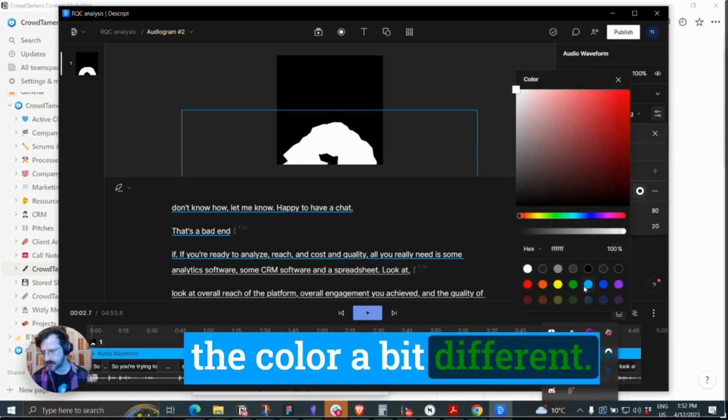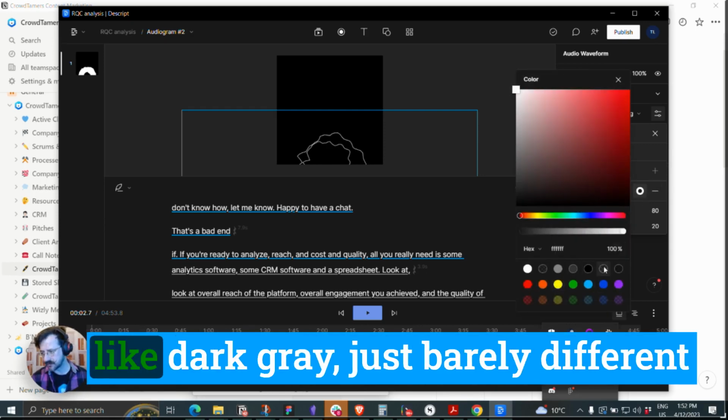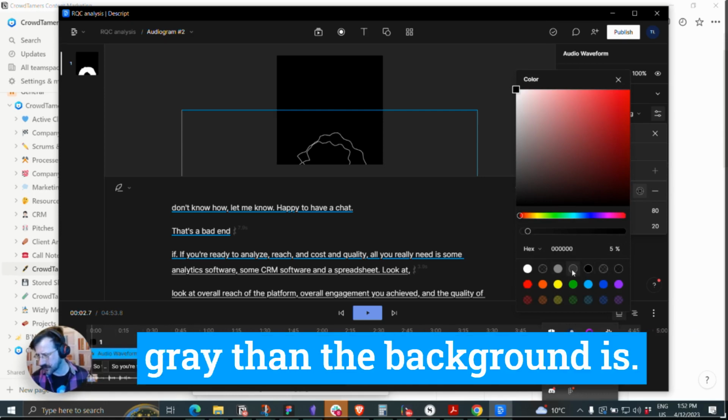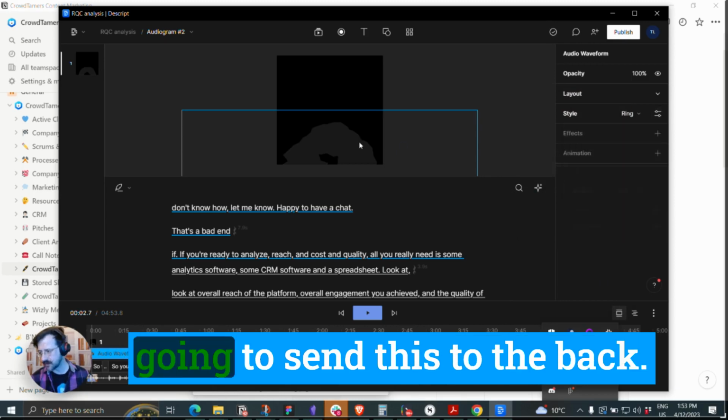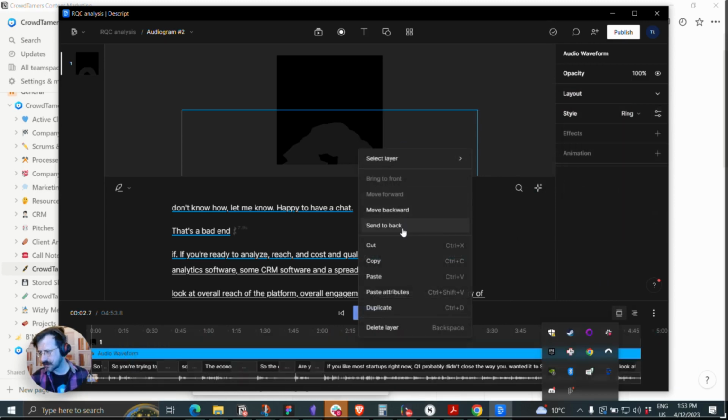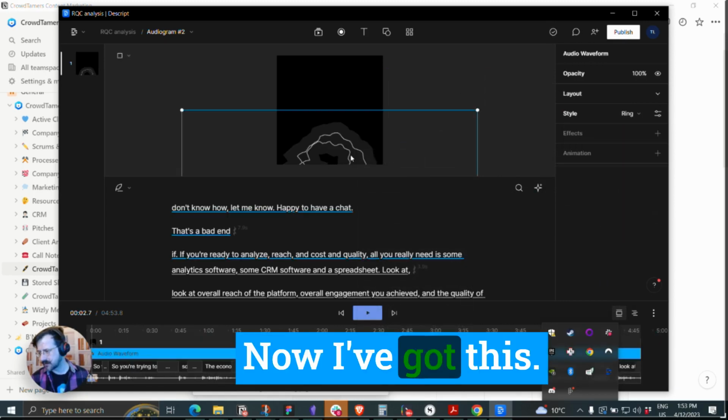And I want the color to be a bit different. The color here should be like dark gray, just barely different gray than the background is. That'll do. Okay, so this is my dark gray. I'm going to send this to the back. Now I've got this.